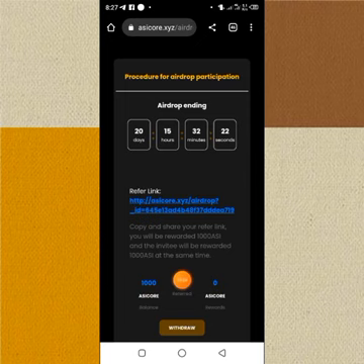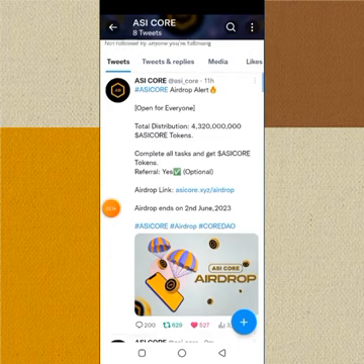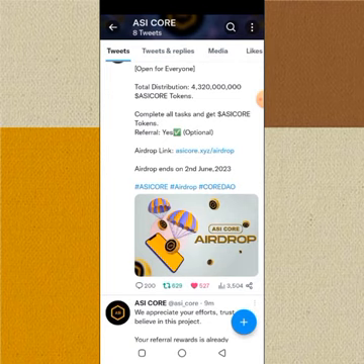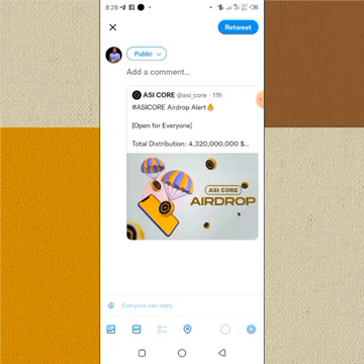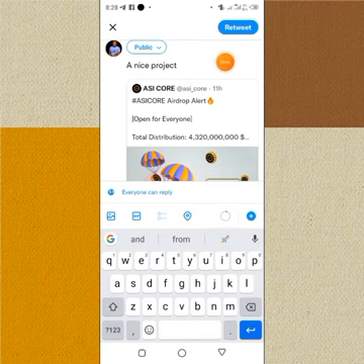Now let me show you how you can retweet their tweets on Twitter. So guys, this is the post you are told to retweet. When you click on this place, you will be able to retweet this post. When you now retweet it, you go to your dashboard. For example, let me click on tweets. You just click on quote tweets, so you can type a nice project. Then you click on retweet. I believe you guys can all do this.